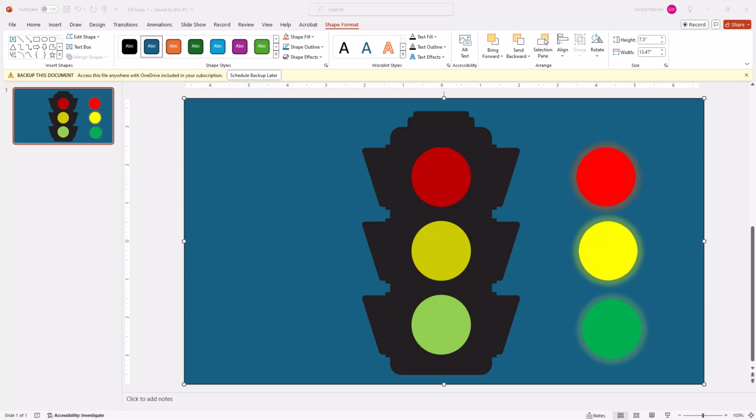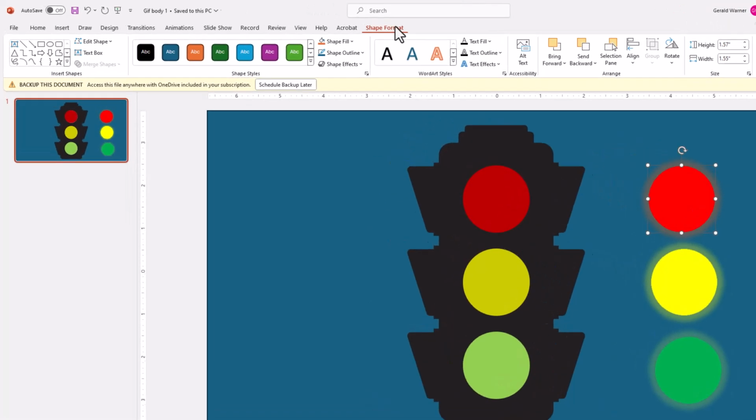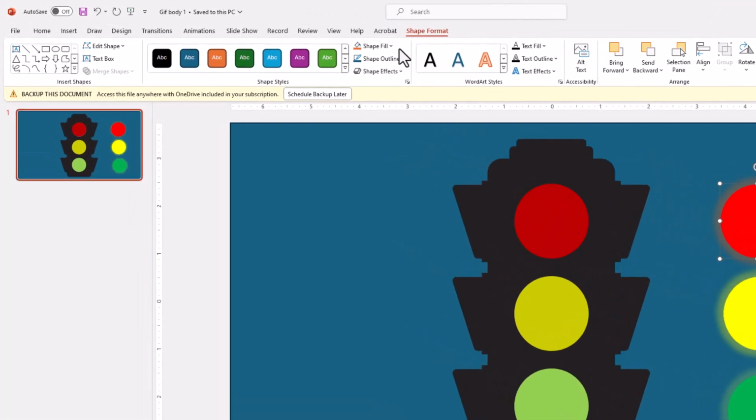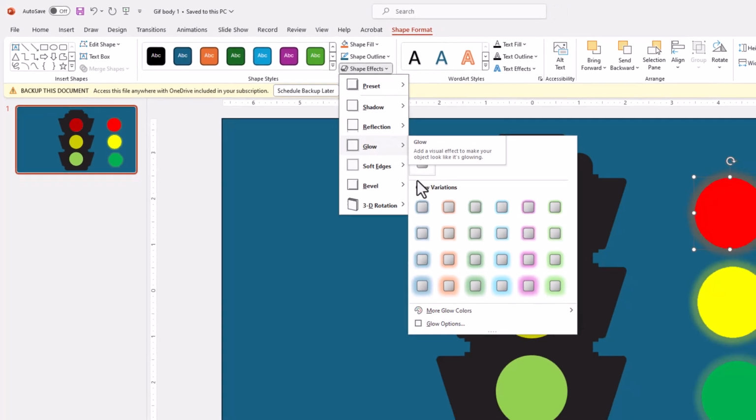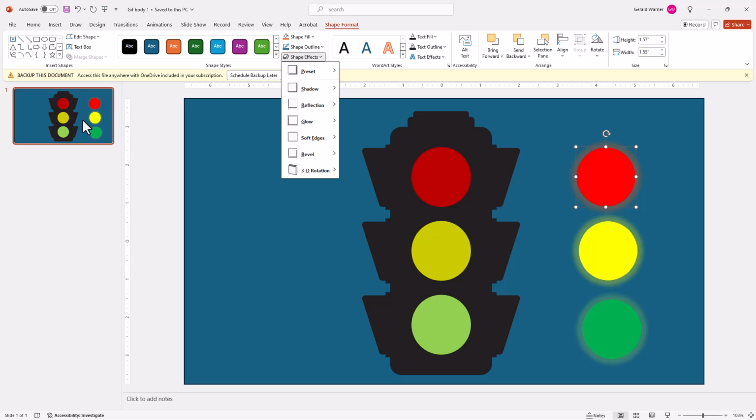You can see that I have a slide with a stop sign. I use dark red, yellow, and green on the stoplight. Next to the light, I created 3 circles of brighter colors of red, yellow, and green. When I go up to the Format menu and go down to Shape Effects, I also added a glow to each of the colors. Let's now duplicate slide number 1 2 more times.